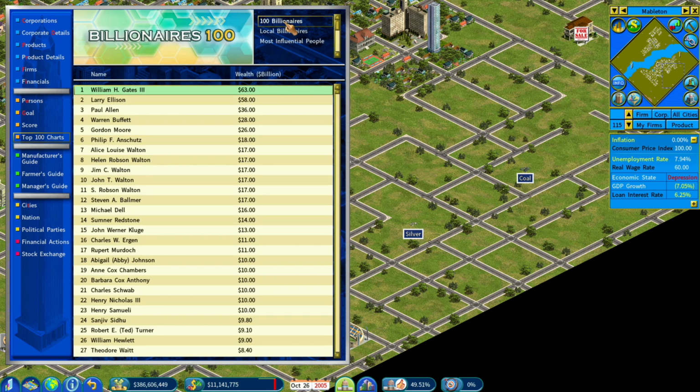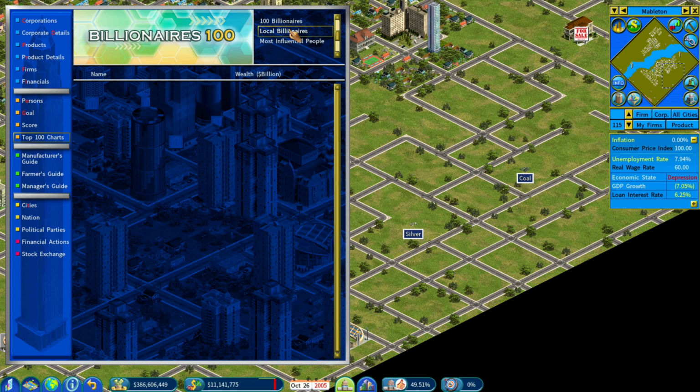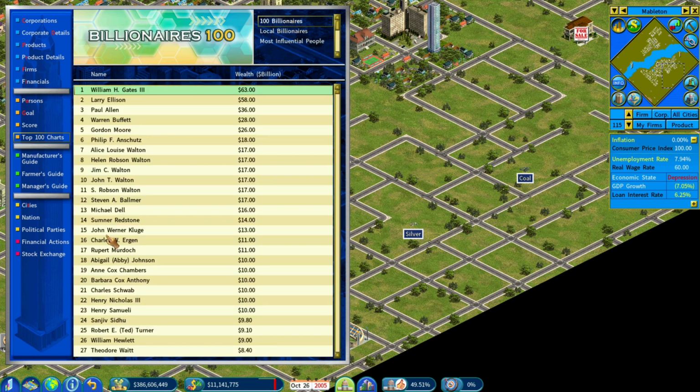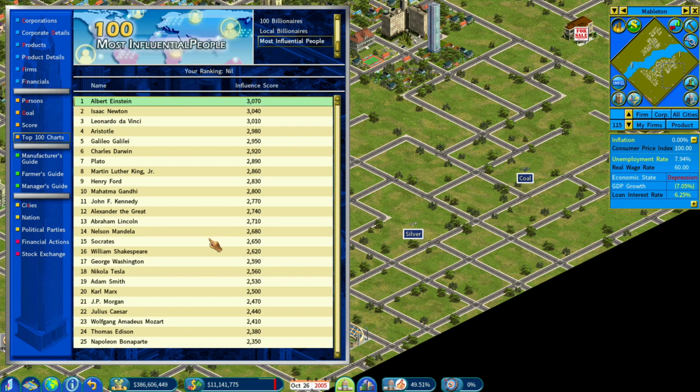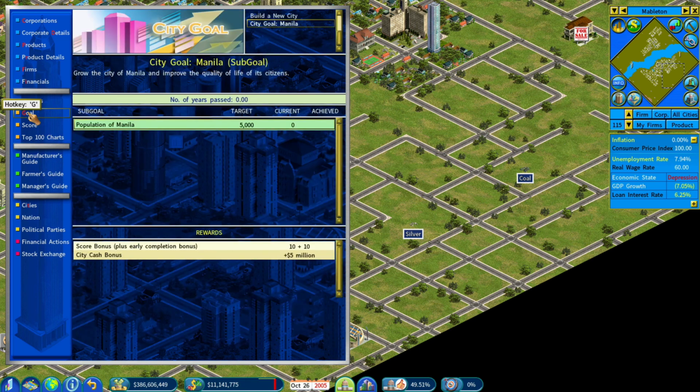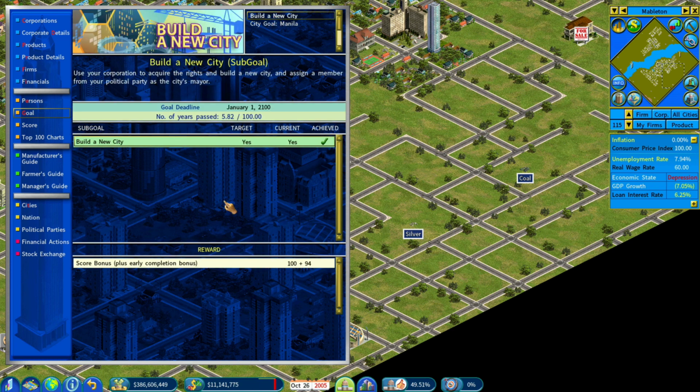Now, here are the local billionaires. There are none right now, but you're trying to get on this list. There's also a most influential people list that you can try to get on if you want to make that one of your goals for the game. There are new goals that will appear in the goals screen, new goals that might pop up that weren't in the game before and have come specifically with this expansion.